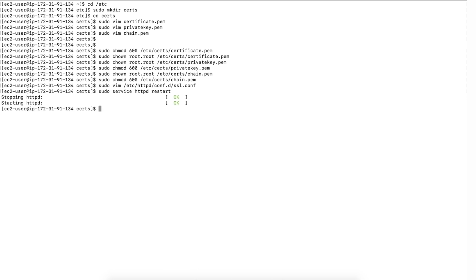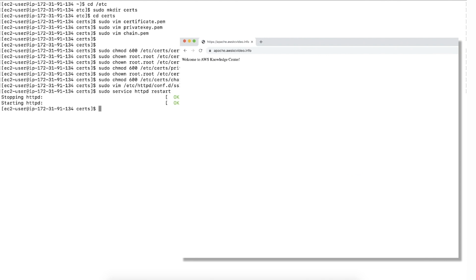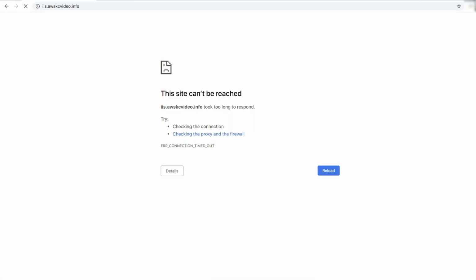Now let's check to see if with these configurations we can get the website running on HTTPS connection. Congratulations, you have successfully installed the SSL certificate on the EC2 instance running an Apache web server. Now, let's get started with the installation of the certificate on our IIS web server.